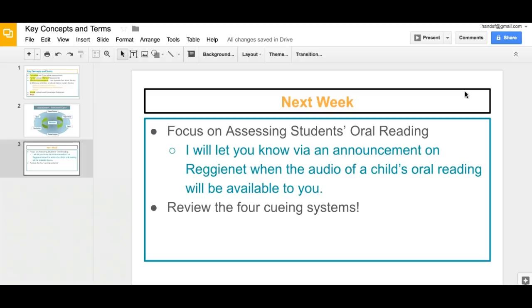One huge tip, and that is to review the 4 cueing systems. The 4 cueing systems are going to be used in a very integral way as you learn how to understand students' oral reading and strategic reading. So I think the best thing you can do for yourself to prepare for this is to review the 4 cueing systems.